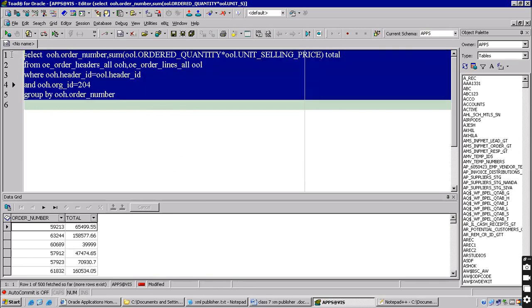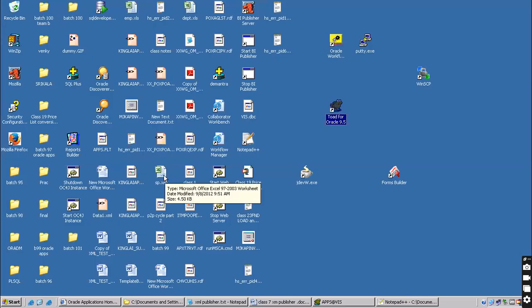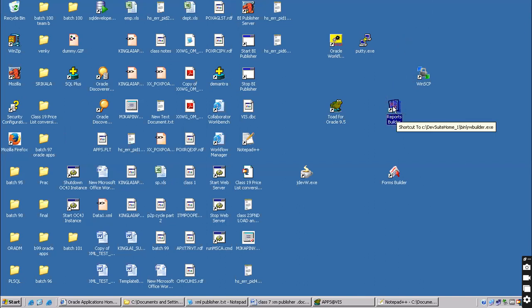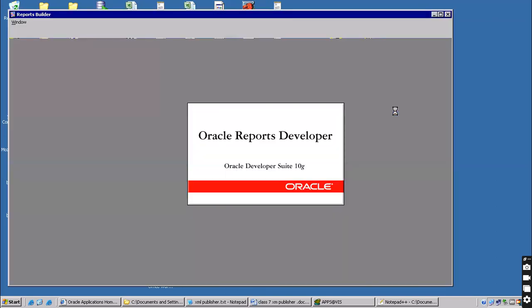You take this query. You can develop a report by using Report Builder also. Okay. So this is another one we can use. Report Builder, this is the second method. As of now, we have seen data template. Now click on this Report Builder.